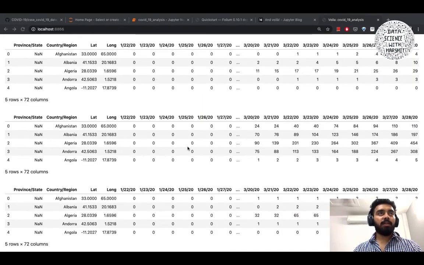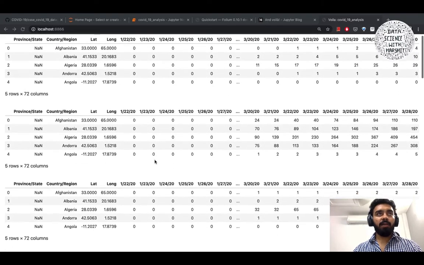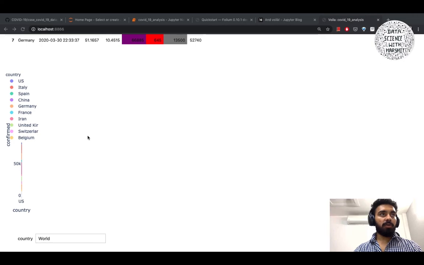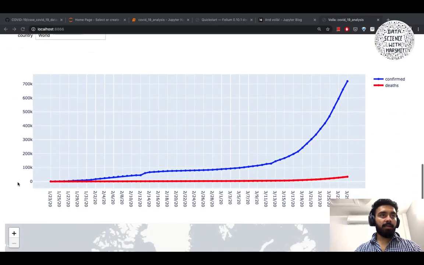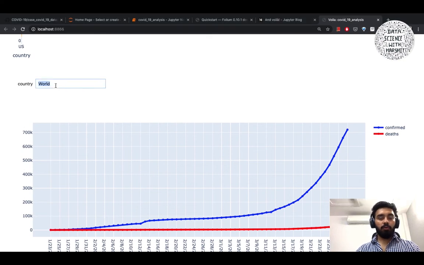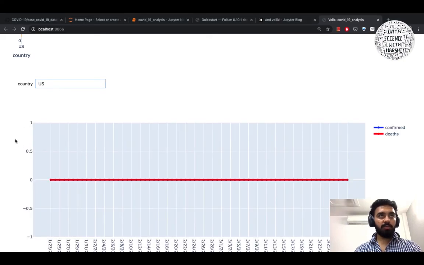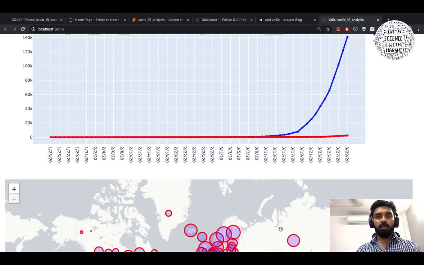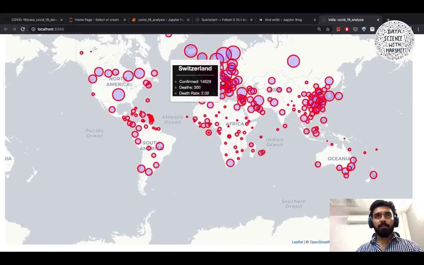This is what the dashboard really looks like, and we have all the cells run. These graphs didn't load, so we'll have to debug these, and this is the world graph. If I want to change it for US, this is real time, and it checks, and this is the data for the US, and this is the world map that we have. So you can see this is all working fine.